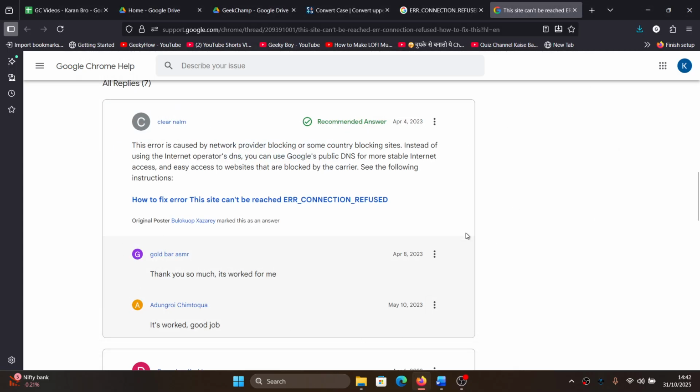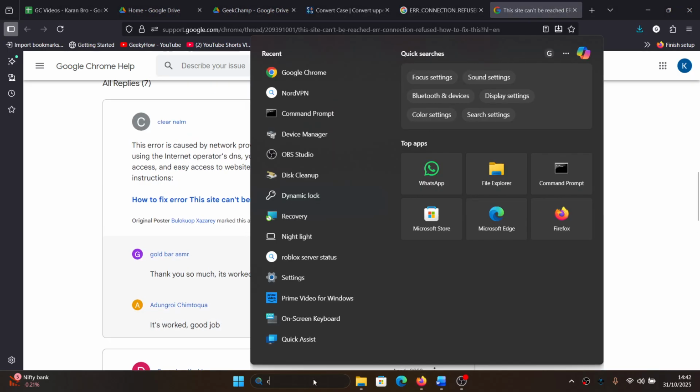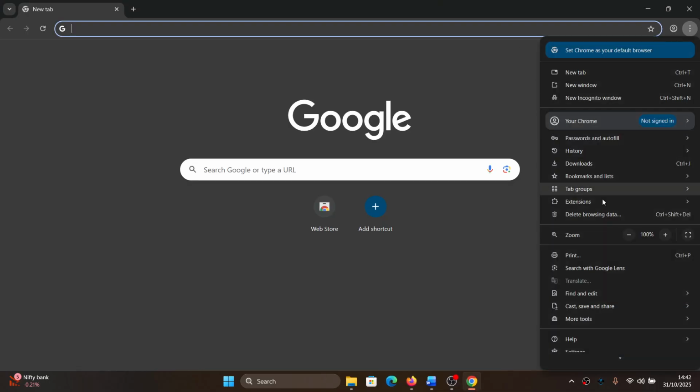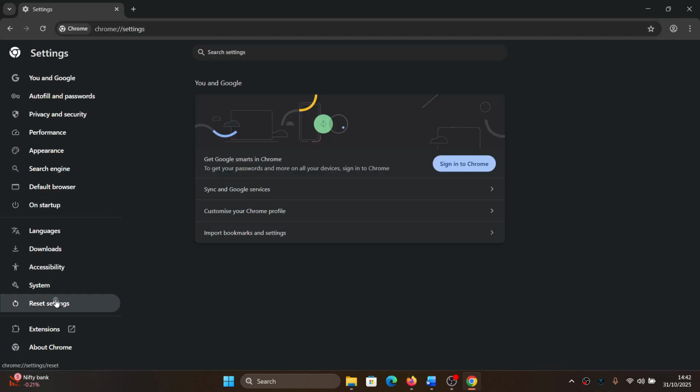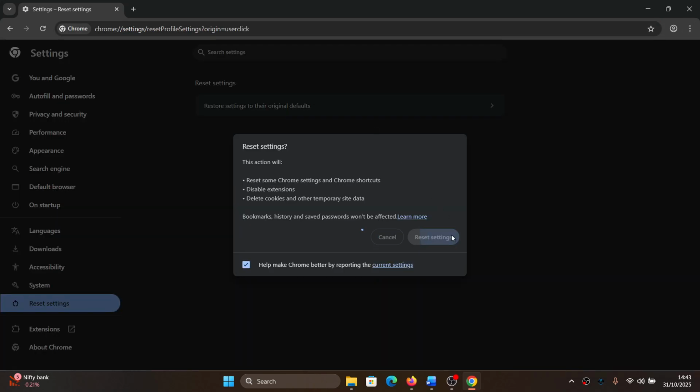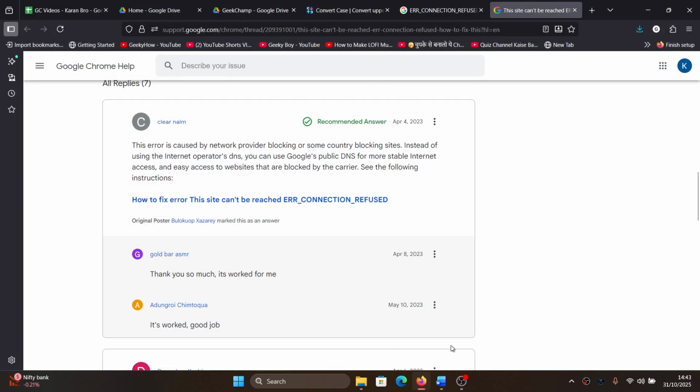And if this doesn't work, then you can also consider resetting your browser. So search for Chrome in the Windows search bar, open Google Chrome, click on the three dots at the top right corner. Then you can go to Settings and then go to Reset settings, Restore settings to their original defaults, and Reset settings.